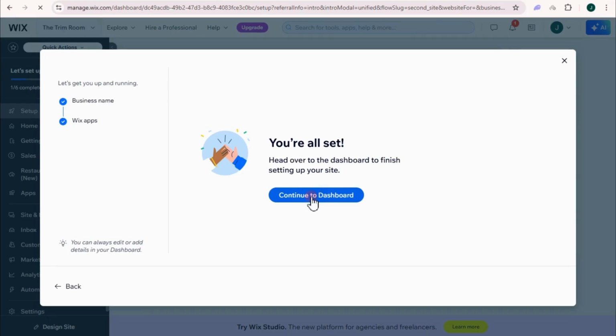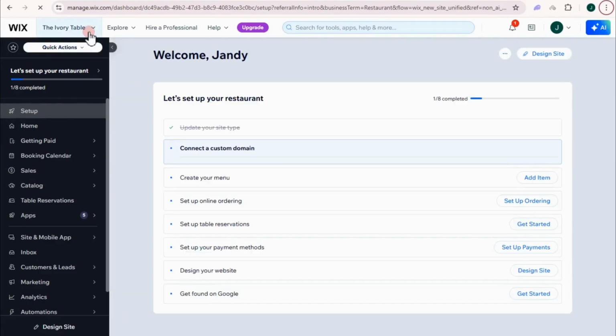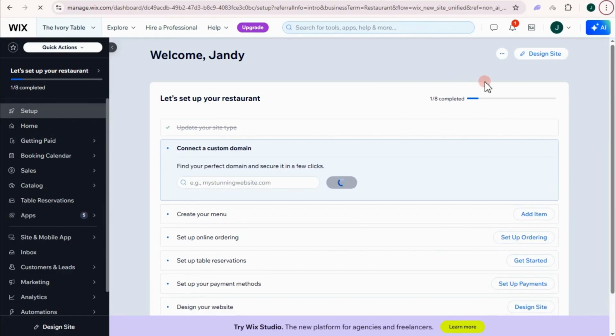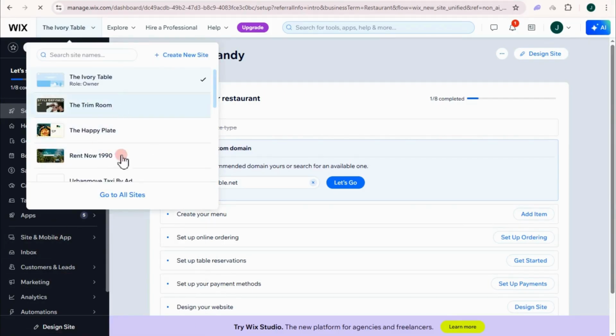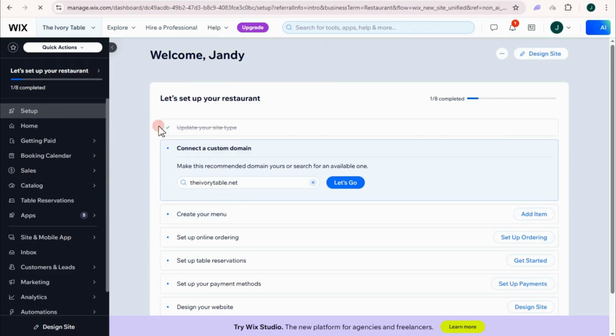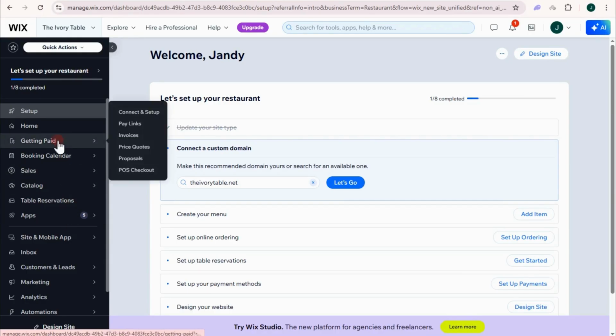Tap this one here. Okay, so this is your dashboard. Let me just tell you that this is an independent dashboard. So whatever you add here, whatever you set up here, it will not affect your other sites that you haven't published. If you add a payment method, it will not affect other sites. All you have to do is add your payment method here if you want to connect and set up. If you want to create a direct payment link, there are invoices, price quotes, proposals, POS, checkout.